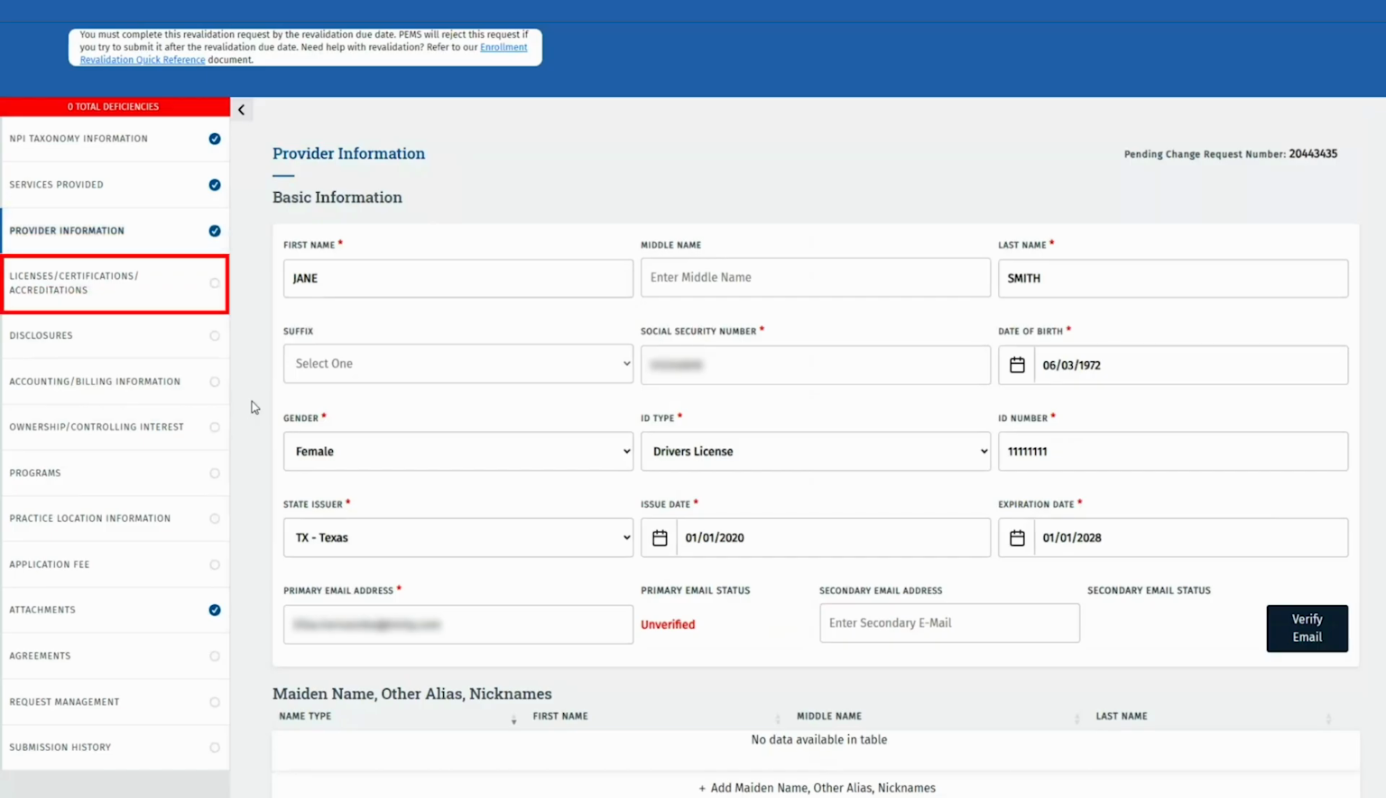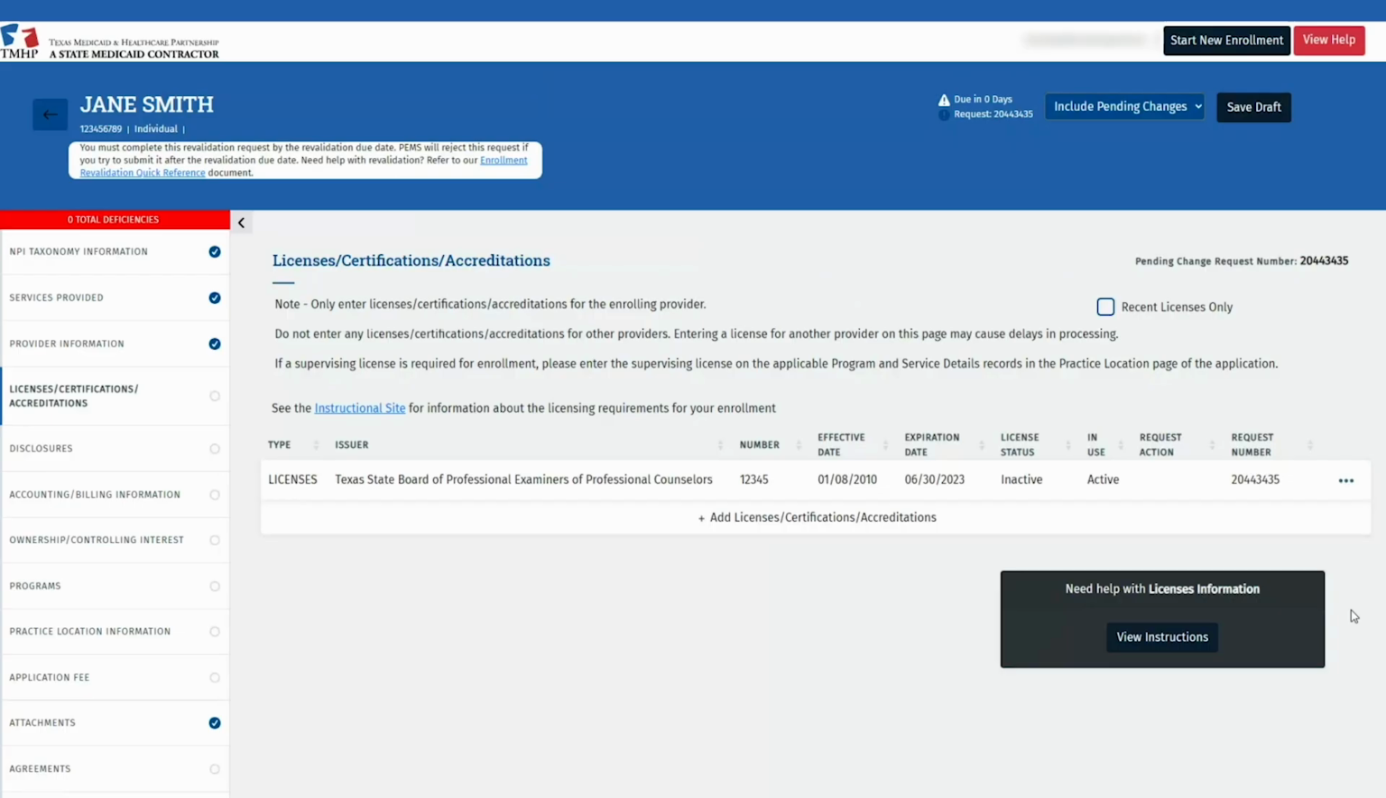The next tab we are going to complete is the Licenses, Certifications, and Accreditations tab. Once we click on this tab, the provider's license should be reflected if the provider type requires one. If the provider's license is expired, you will need to update this information.